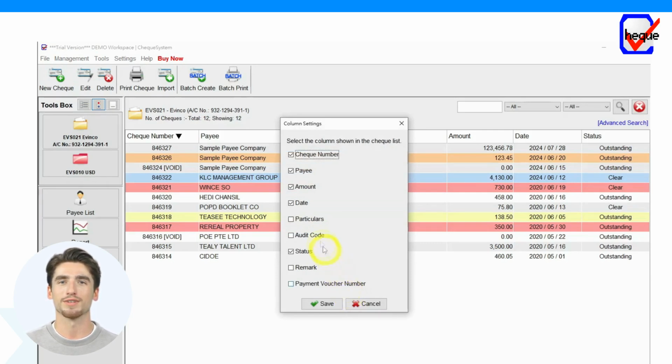In this dialog, you'll find all the available column options for the checklist. Simply check the boxes next to the columns you want to display. If there are any columns you'd like to hide, just uncheck their boxes. Once you've made your selections, click the Save button at the bottom to apply the changes.